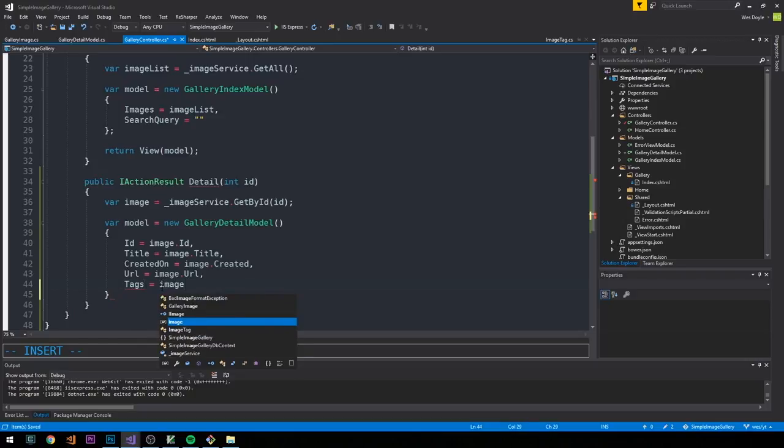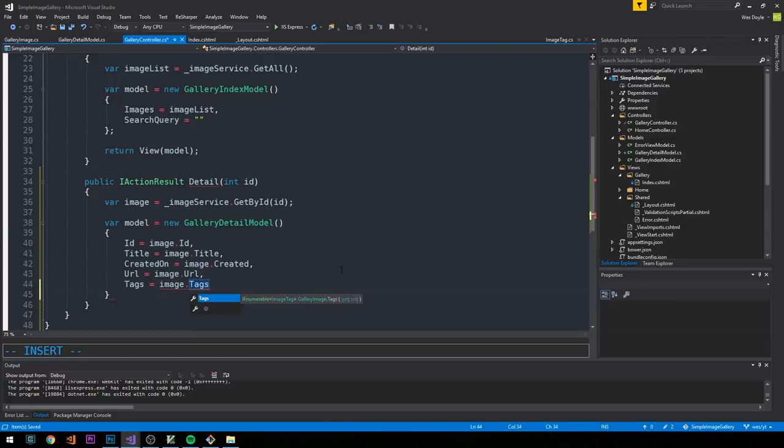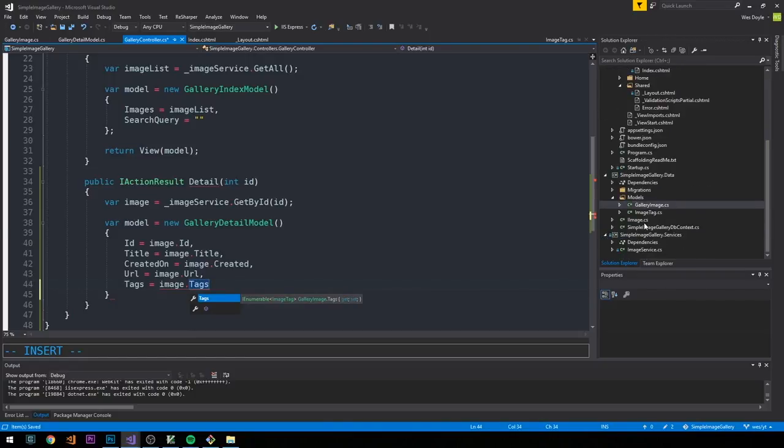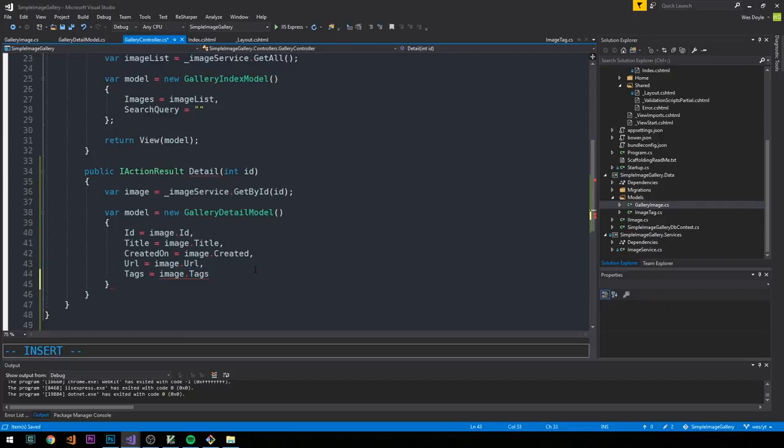But the tags that are on our image object are actually a collection of our tag model. So this image tag entity model. And so what we can do is simply call select here, and we'll say t.description.toList.